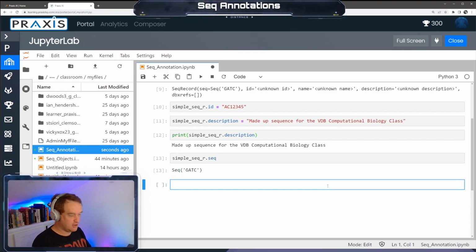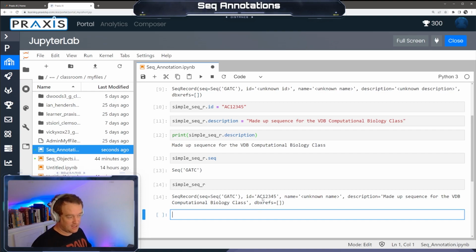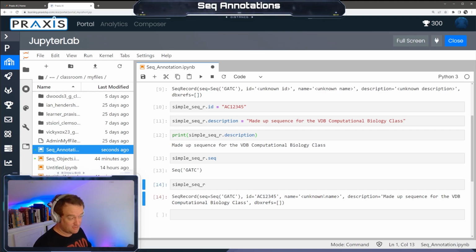And then if I print out simple_seq_r, just everything, you can see now we have ID. We didn't give it a name. We got the description, and we gave it the sequence. Cool. So this gives us a way to store sequences with annotation, right? So you don't just have a bunch of letters and wonder where this comes from or what this is all about.